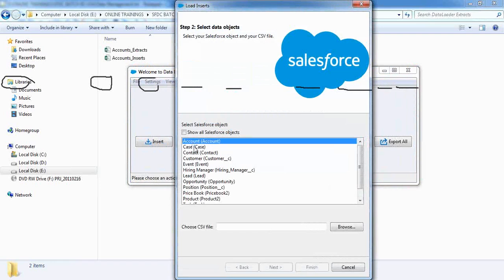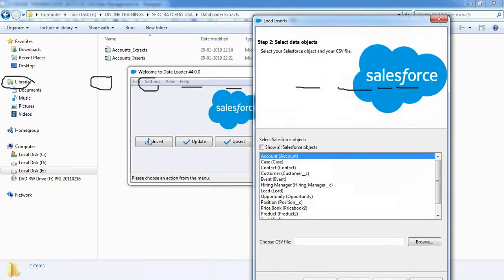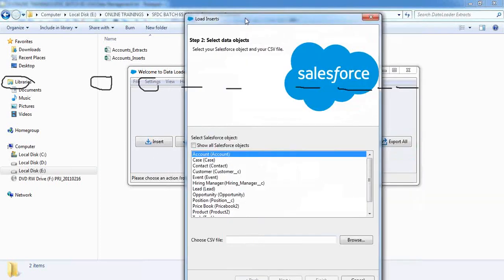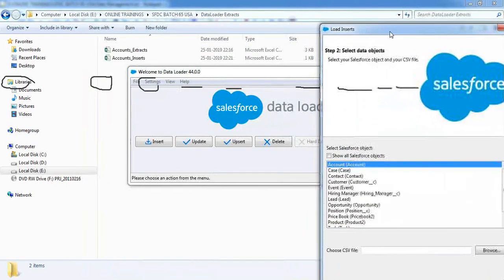Select that account object because I want to insert the record into the account object here. So select the object name in which you would like to insert the record. Because here I am going to be inserting the record, I am using the insert button. Depending upon the DML operation which you want to perform, we have to select the respective DML operation button from the data loader tool over here.